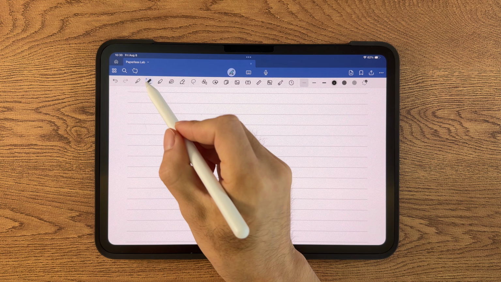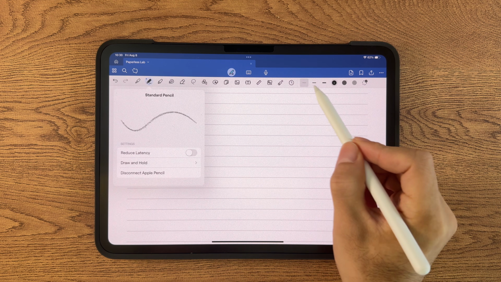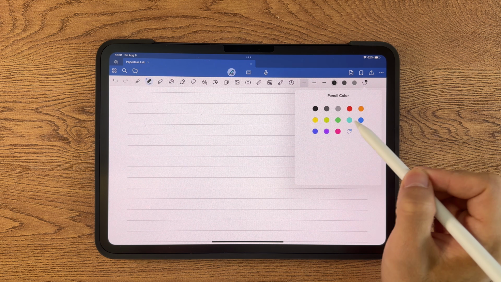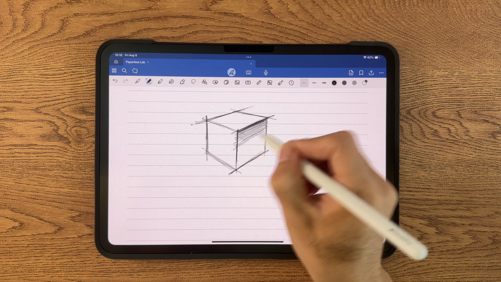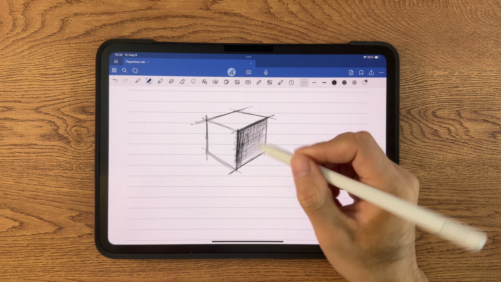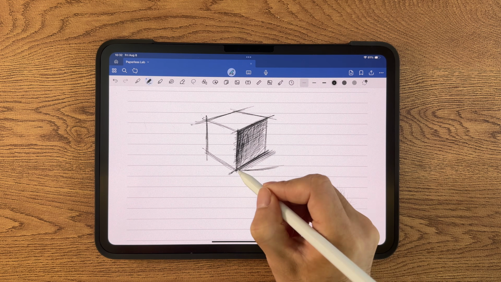Next is the pencil. It works largely the same, different sizes and colors, with custom colors supported. Its texture looks rougher and lighter than the fountain pen, but it's great for quick sketches on iPad. For example, we can quickly sketch a cube.